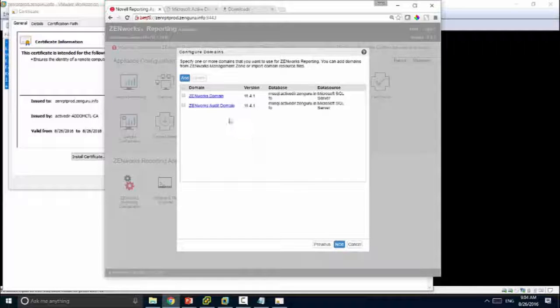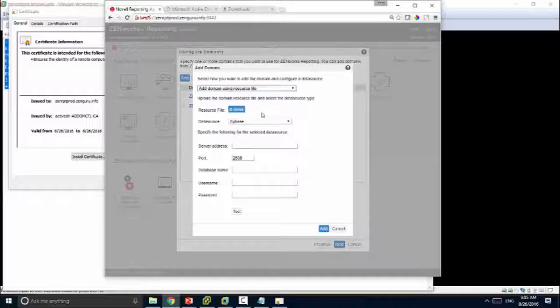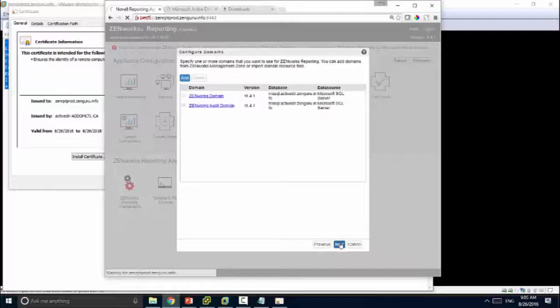So I can add that, and you'll see it's going to bring in the 11.4.1 version of each of those domains. If I am using something else, I'd do this by file. We'll actually see this in a video around how to configure the Micro Focus desktop containers domain, or how to configure the service desk domain. So for now we'll say next.